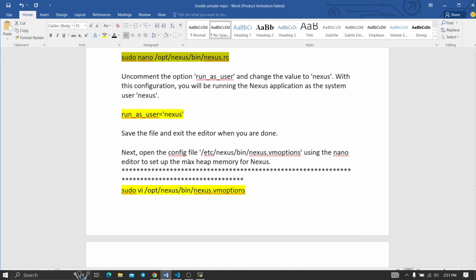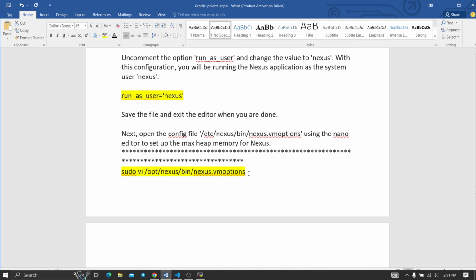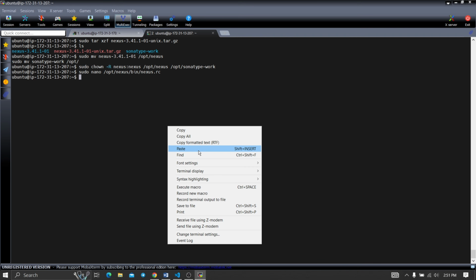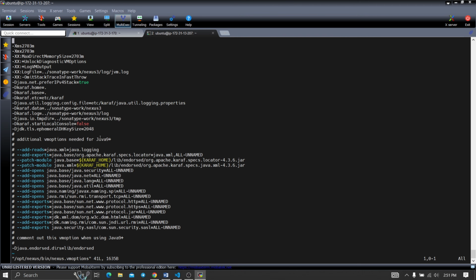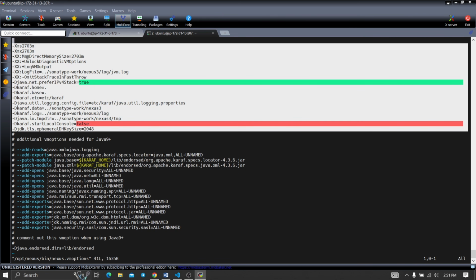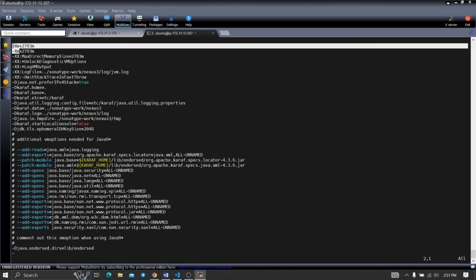Later on we need to increase the memory for the Nexus repository. Just copy the command, right click and copy. So paste it here, enter. We need to comment these lines, all these lines. So I will do that and I will come back. Wait for 1 minute.